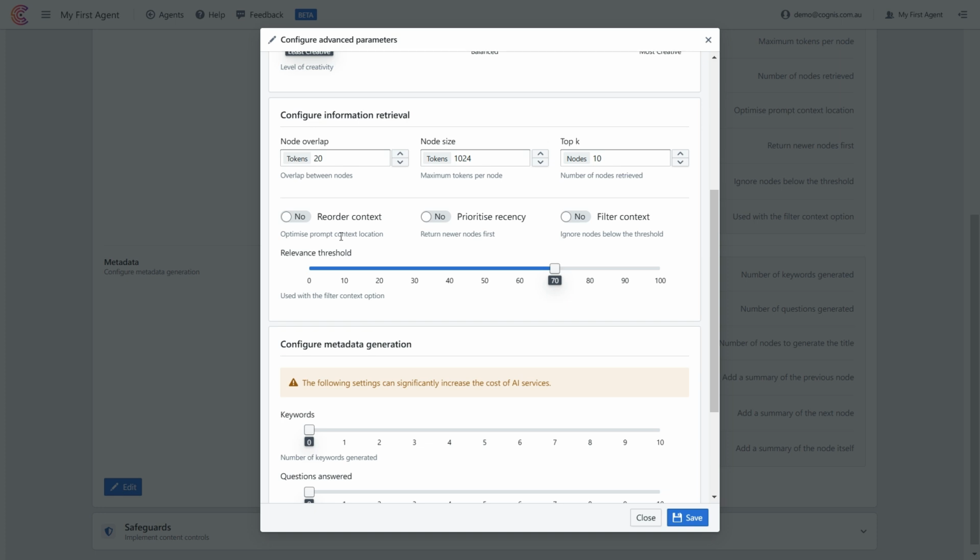In this example, we are retrieving 10 nodes with each query, which could translate into a lot of text, so we'll experiment with context reordering and filtering.